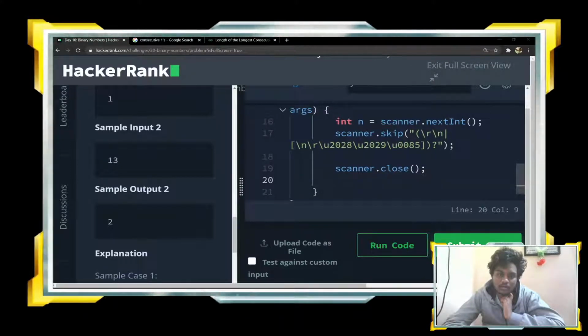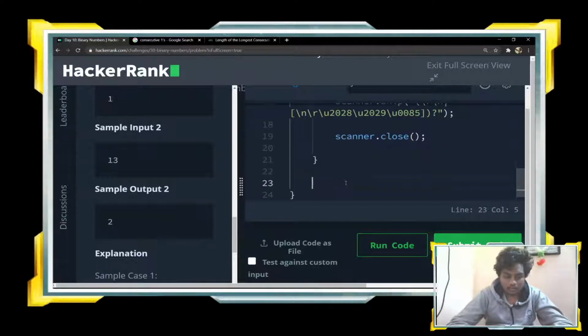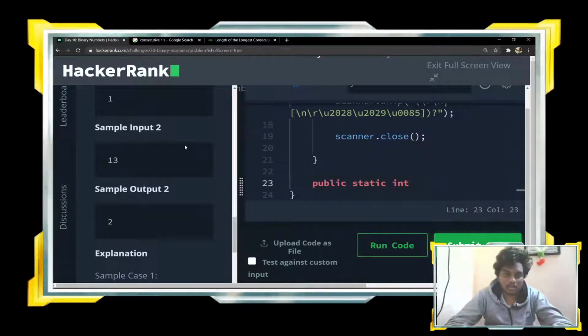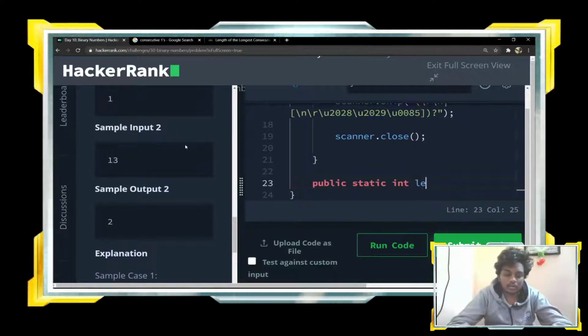Convert to binary. Oh, let me make a new class. It is public as well as static, and it is an integer as everything is integer in this. What can I name it? Length. Len, it's enough, I think. Int len.